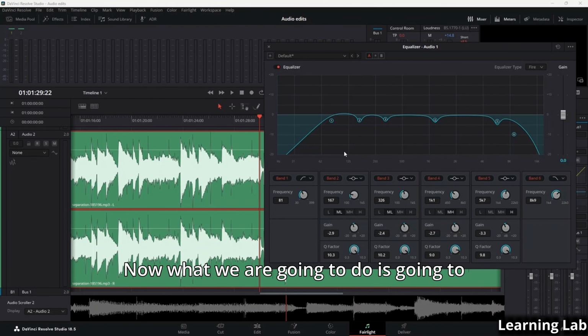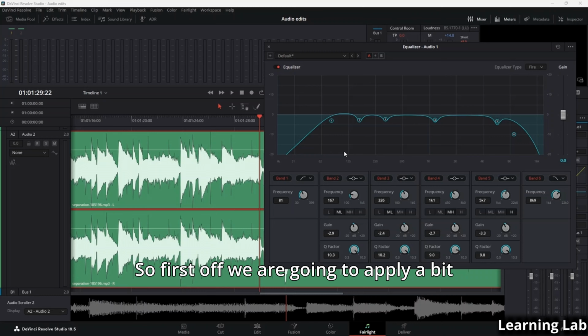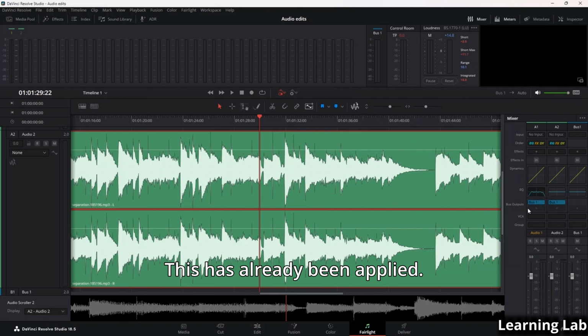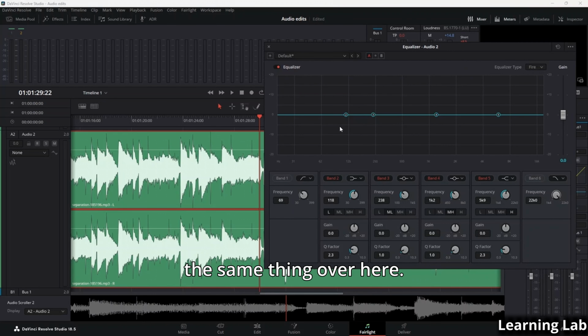Now what we're going to do is fix our effects, or you can also go to the dynamics. So first off, we're going to apply a bit of dynamics, and then we're going to apply our effects. So cut this off. This has already been applied. So we have our equalizer. We're going to apply the same thing over here. Apply this. I'm going to just turn it on. Keep it somewhere around 81. Select number 2. There we go. Turn all of them on.